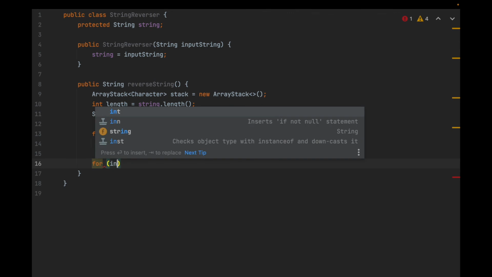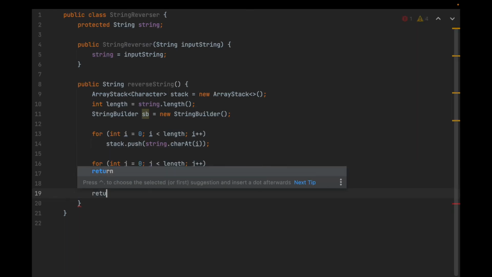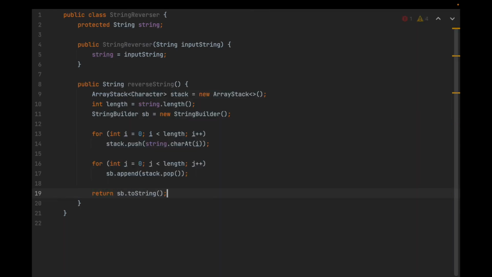And then for j equals 0, j less than length, j plus plus, I want to sb.append stack.pop. And you could actually use top if you wanted to maintain the stack. But I don't really need to maintain the stack for any reason in this case, because we're just using the stack to reverse the string and then we'll be done. And in the end, you just want to return sb.toString. So that should reverse a string for us, and now we can test this out in the stack app.